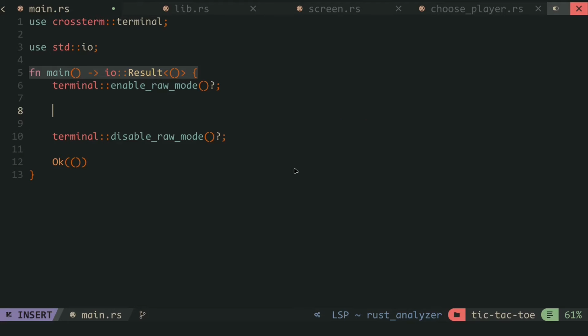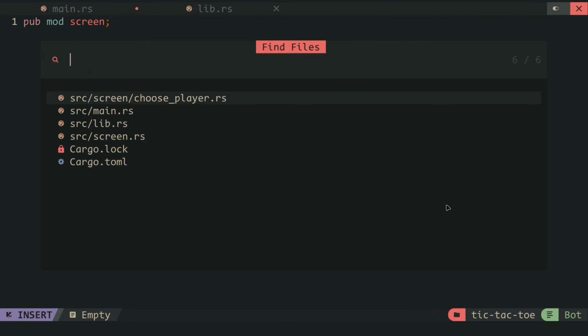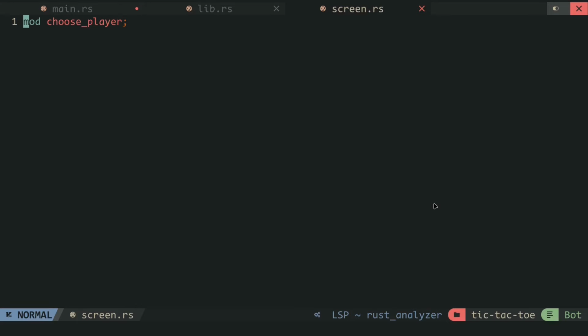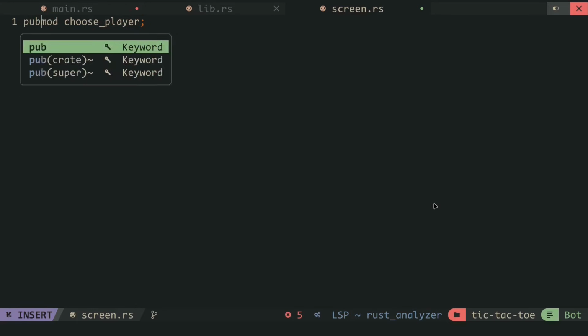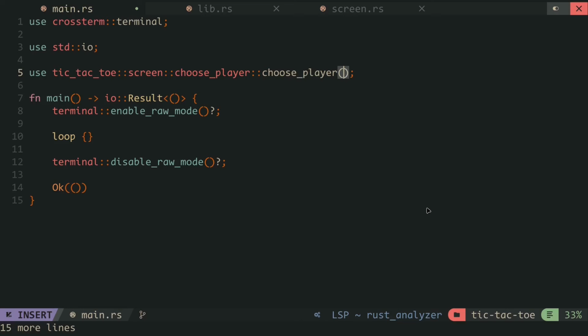In between the enable and disable raw mode functions will be the game loop. Inside the game loop, we will call the choosePlayer function and display the choosePlayer screen. Recall that the lib.rs file is the root of our library crate. To use the library crate from any binary file, just as we imported the terminal module from Crossterm, we will make the screen module public and import with use tic_tac_toe::screen. We can't reach the choosePlayer function from the screen and choosePlayer module, as the choosePlayer module is not public from the screen module. If I make this public, to use the choosePlayer function from the main.rs file, at the imports after the screen module, I have to enter the choosePlayer module, then access the choosePlayer function.